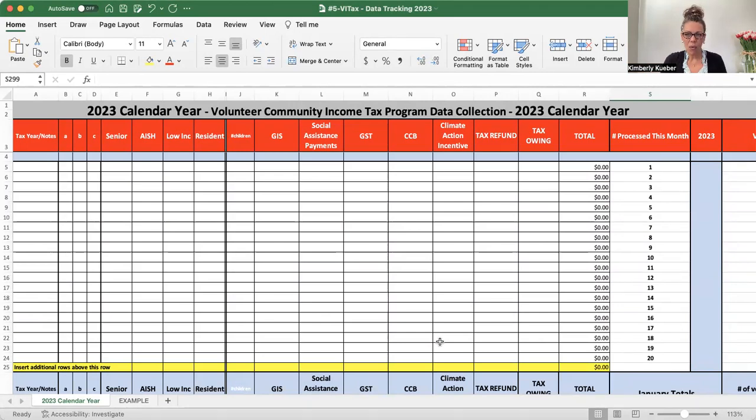I will let you know that we have formulas that have been entered into this document. And part of the reason why you have to use it the way it's instructed is to ensure that those formulas stay in place, that they don't get erased or that they don't get changed. So we have totals, you can see here, for every row. For every tax return filed, we have totals there. So there are formulas there.